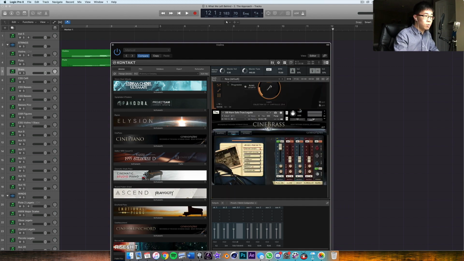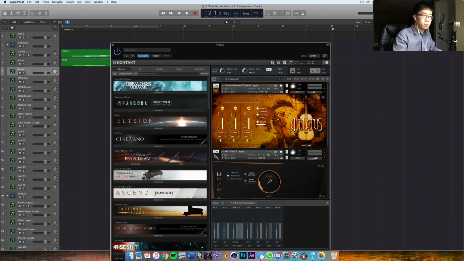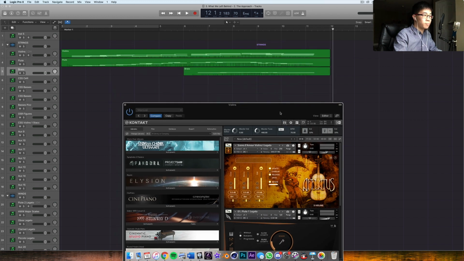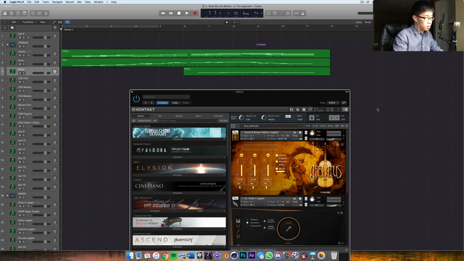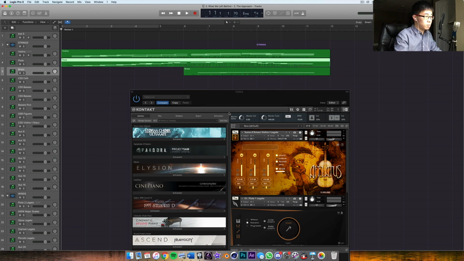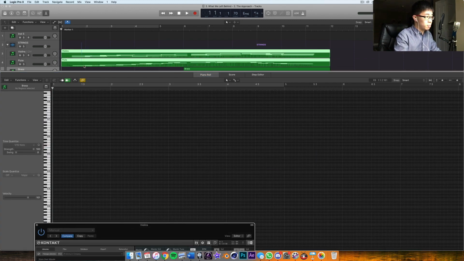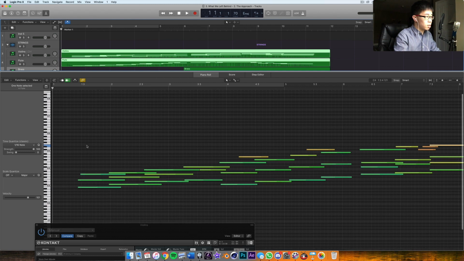And now, knowing that these three patches are from completely different developers, completely different libraries, see if that changes your perspective on how it sounds. So here we go, one more time. I'm just going to move this flute in line a little bit better with the violins here. Okay, there we go.